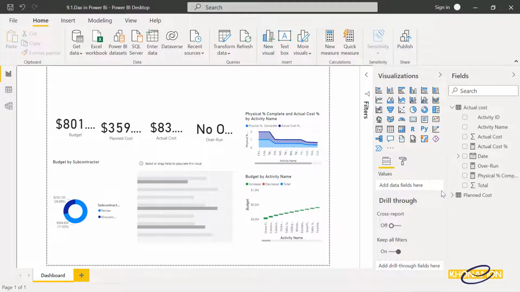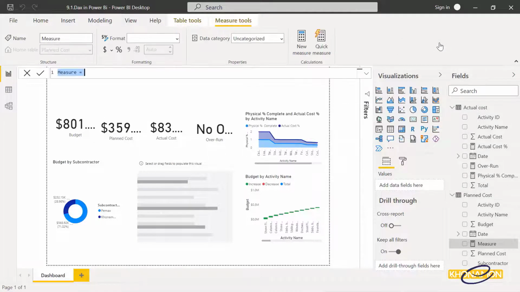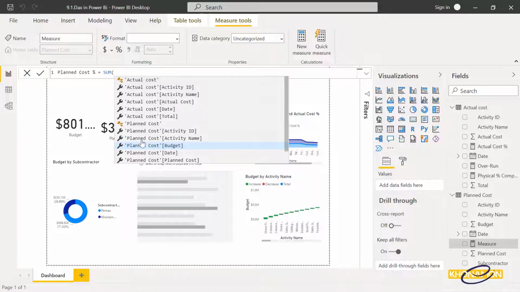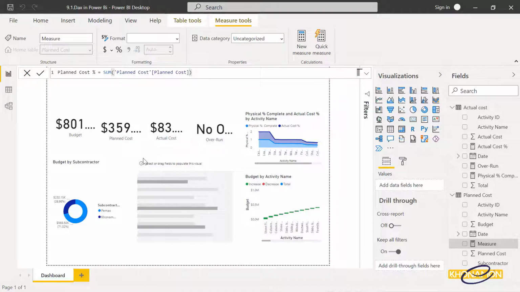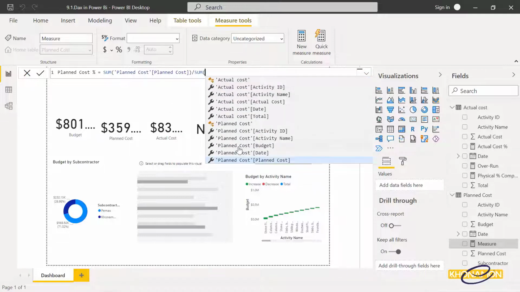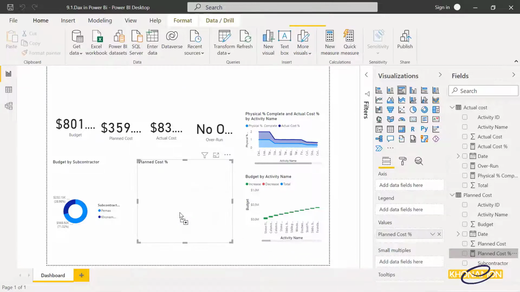Okay, in the planned cost query, I right-click and select new measure. Name is planned cost percent. And the DAX, I type it. It is added under planned cost. I drag and drop it into the chart.